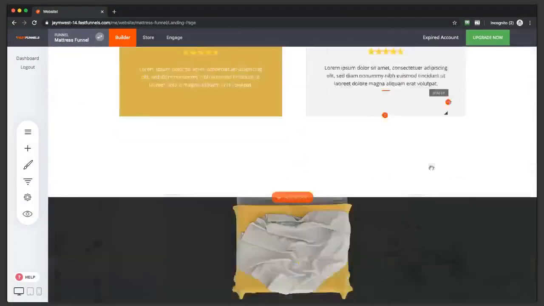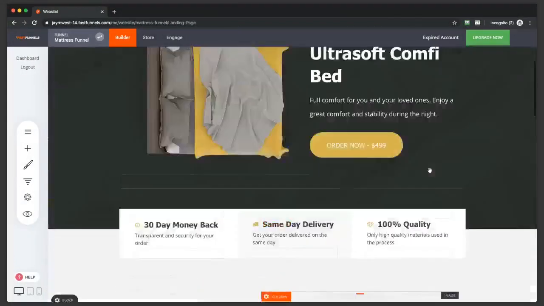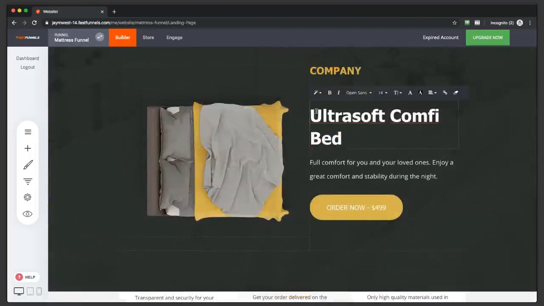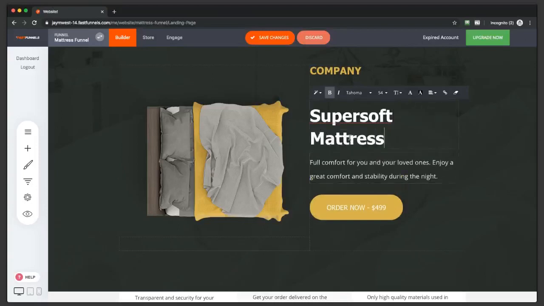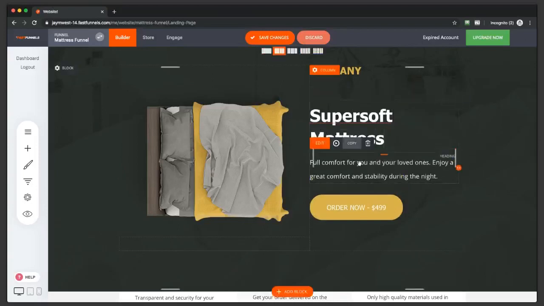And then straight away, you can see how quick it is. We're now into that funnel. Everything's loaded and we're ready to go. We're ready to start editing. And we'll call it the super soft mattress. There we are. Very quick and easy to edit. This is the first landing page of the funnel.